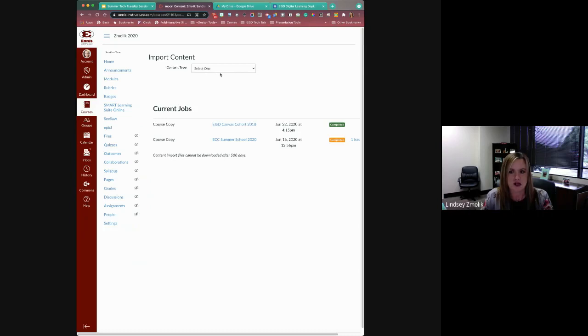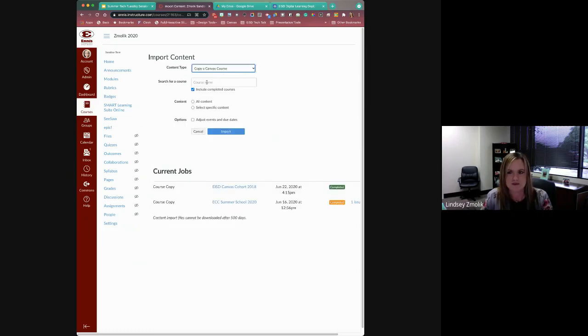And this is where you would choose copy a Canvas course, and then you could search for your course name. It helps if you have the course number, which is found up in the URL of your course. Here, the number is right there, and you can search directly by that course number. It just narrows the search field down. And then again, you could choose either all content or select specific content to copy over. If you have assignments in here, you can even adjust the due dates or calendar events before you import it into your new course if you're ready to do that, and then click Import. Then it will show you here at the bottom once it's completed.